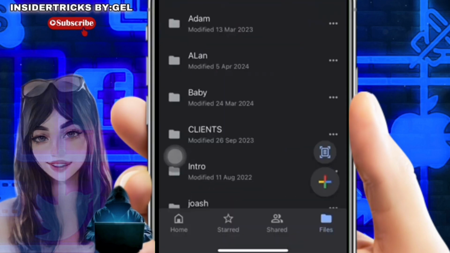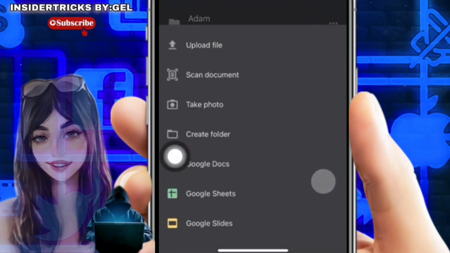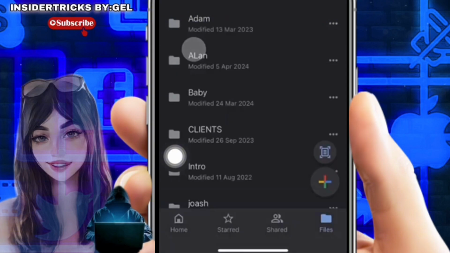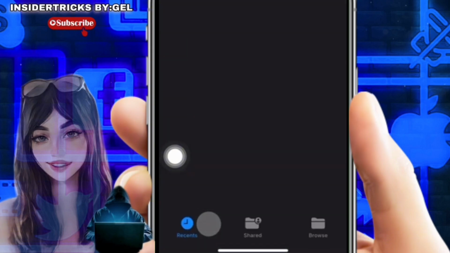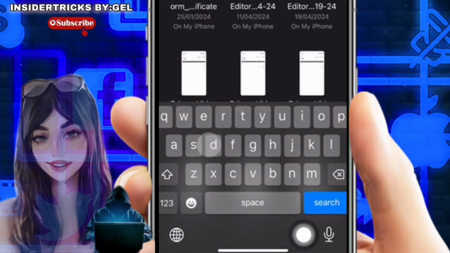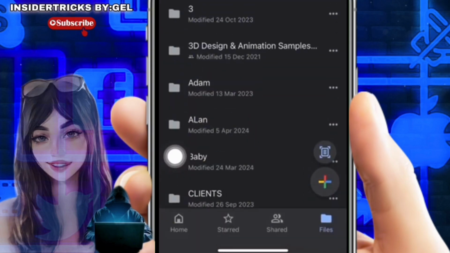Now open the Google Drive app on your phone. Here tap the Add button in the bottom right corner. Next select Upload File and then choose between photos and videos and browse. Here, go to where your PDF file is located and then select it. Now wait for the upload to complete.